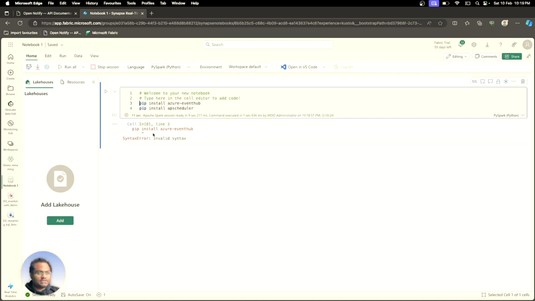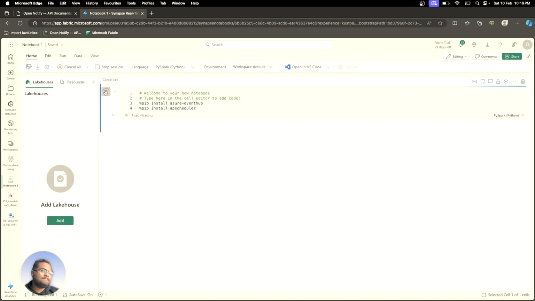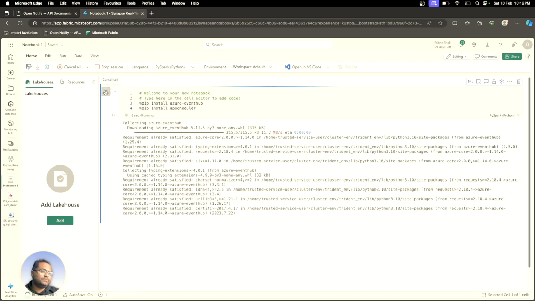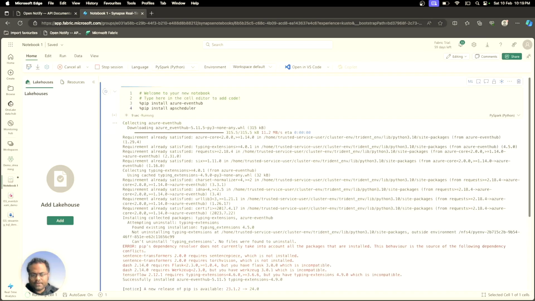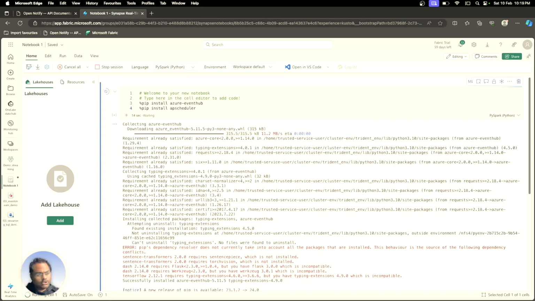5 seconds. Some error is there. Let me try with the magic command, if it works. Yep, it worked. So after that, I need to show you the raw JSON response, how I'm getting the response so that you can parse it. No worries, the script will also be there to parse it.